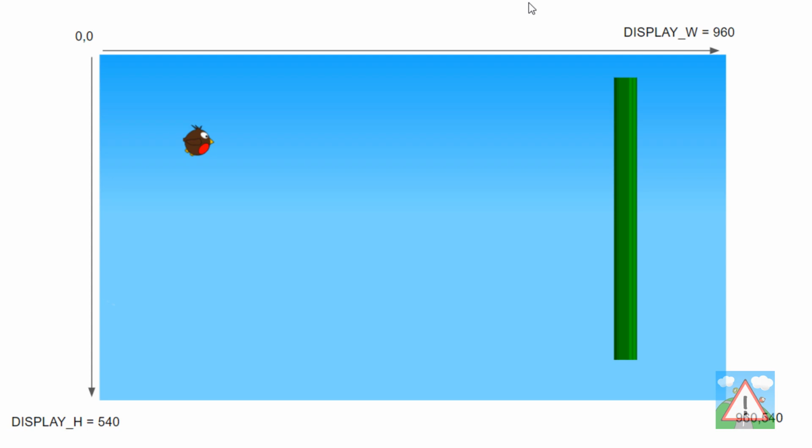So in this video then we're going to carry on from the last one. Funnily enough, we had the display of the background and the frames per second and time elapsed. In this one I want to get a pipe on the screen, and I want to get the pipe scrolling across the screen from right to left.